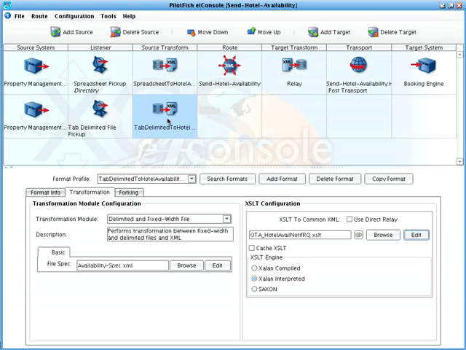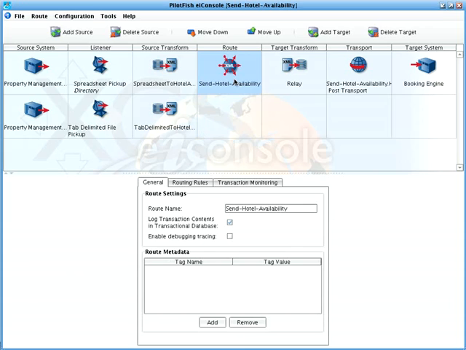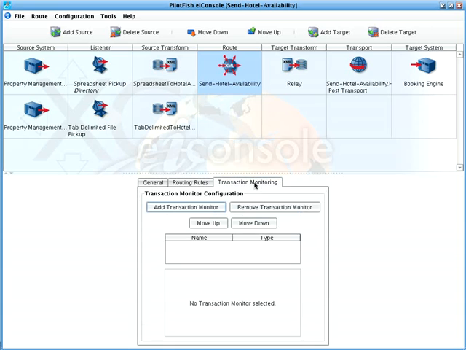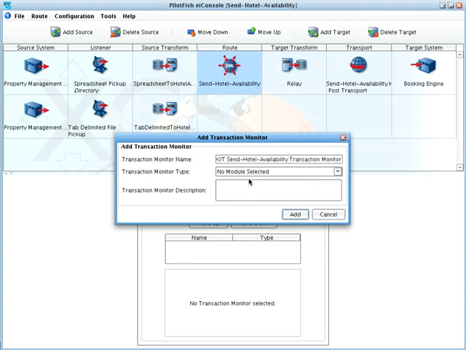Returning to the main route grid, once data has been transformed into the canonical format, we move on to the routing module. The routing stage allows XPath-based rules to determine which one of potentially many target systems to send the data to. Alternatively, data can be sent to all defined targets. Also defined at this point are transaction monitors. Transaction monitors provide proactive notification of errors that happen at any point during the interface process.